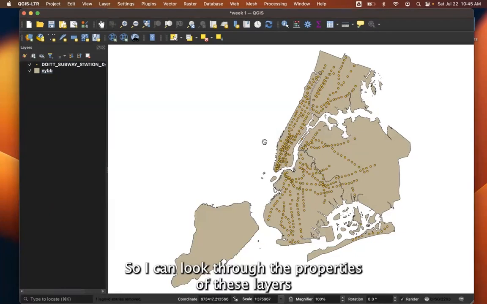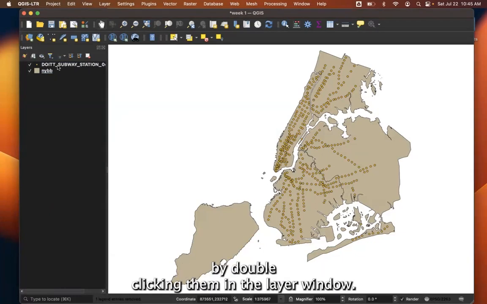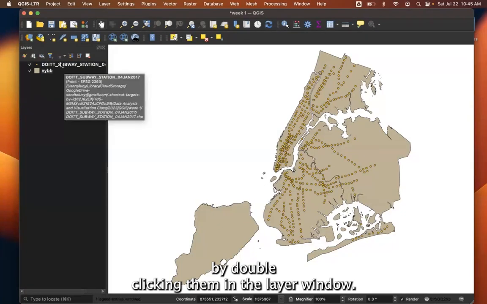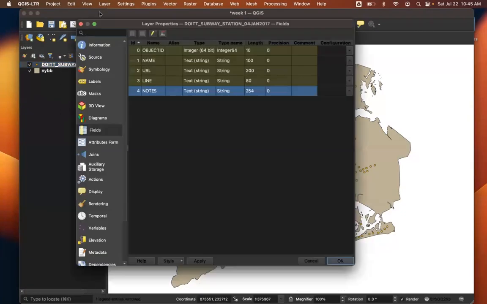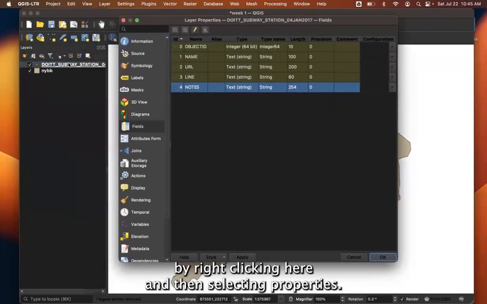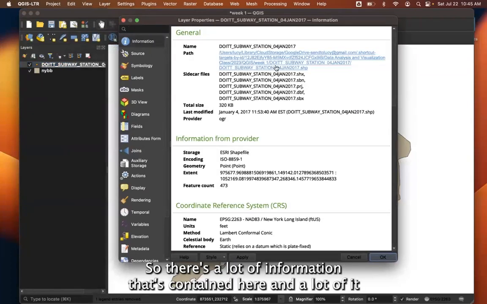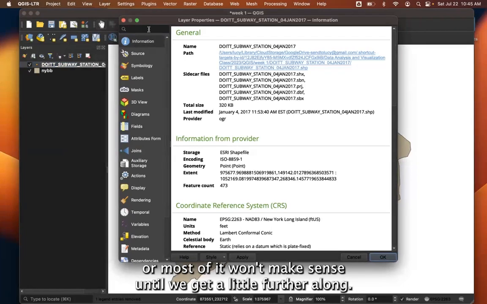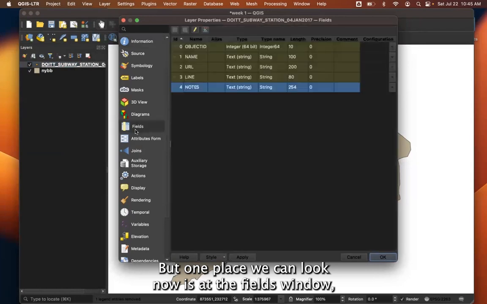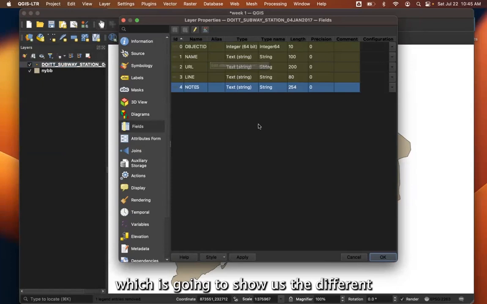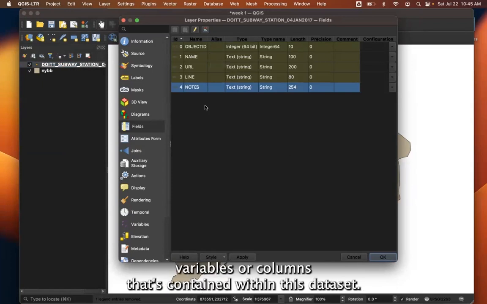So I can look through the properties of these layers by double clicking them in the layer window. I can also get to the same place by right-clicking here and then selecting properties. There's a lot of information contained here, and most of it won't make sense until we get a little further along. But one place we can look now is the fields window, which is going to show us the different variables or columns contained within this data set.